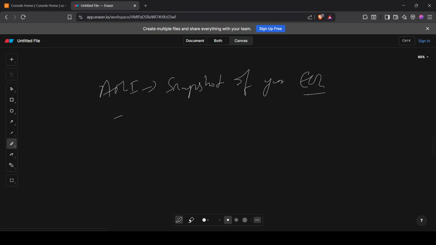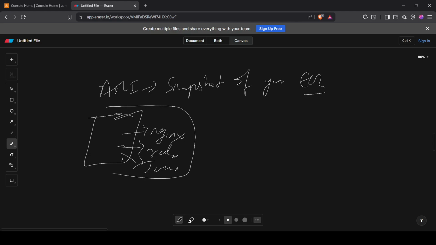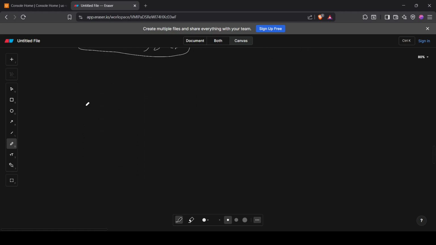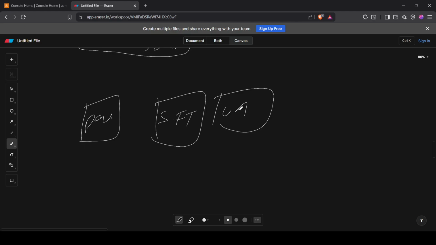Suppose your EC2 instance has some software, for example Nginx, then Redis, then Java. You want to use this full setup at multiple places, for example in three environments like dev, SIT, and UAT, or maybe prod as well. So all these software packages are needed.